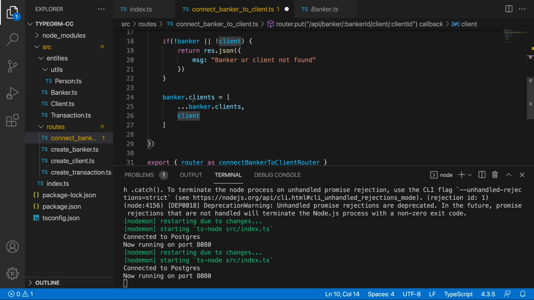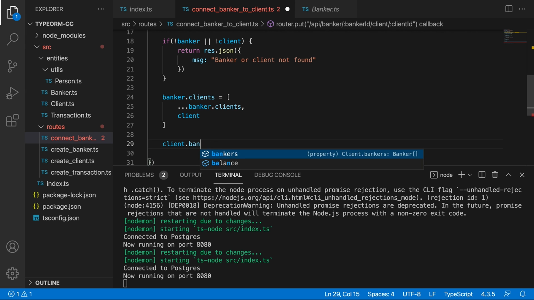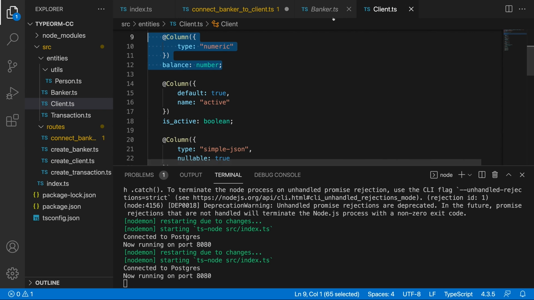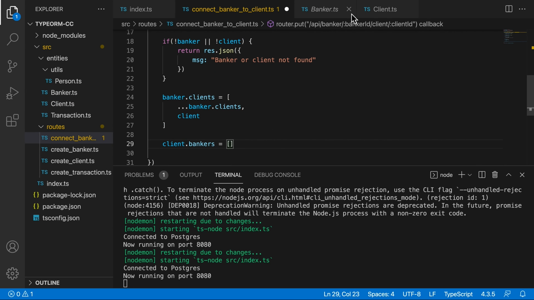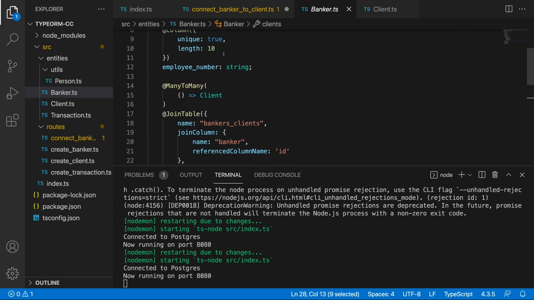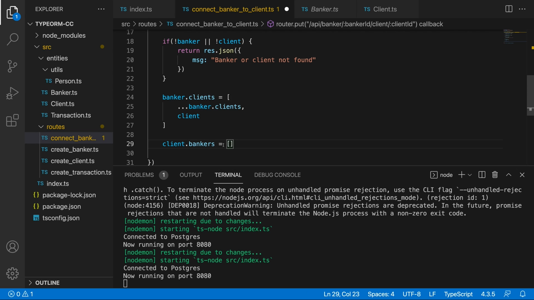Very, very simple. And you might be thinking, okay, well, we can also do it the other way around. We can do something like client.bankers is equal to an array. We can't really do that, even though that does work. We can only do this kind of connection with the entity that has the @JoinTable. So you can have it for both if you want, but I just put it for the banker. At the end of the day, it's going to do the same thing.